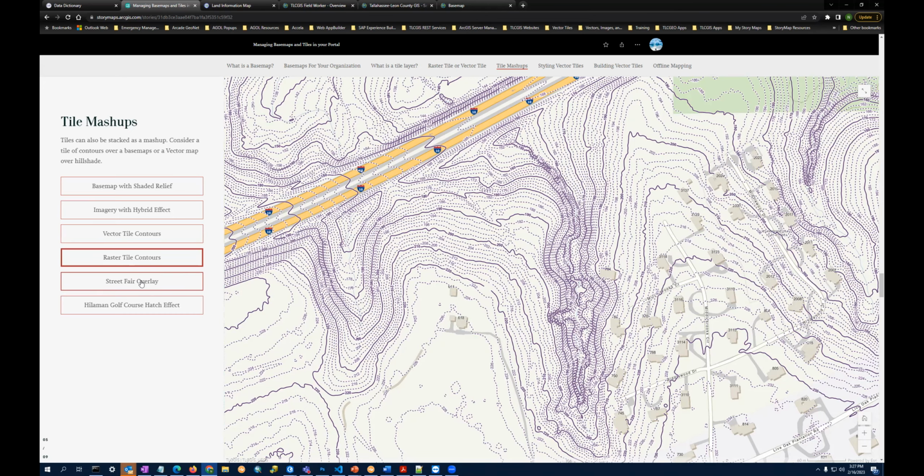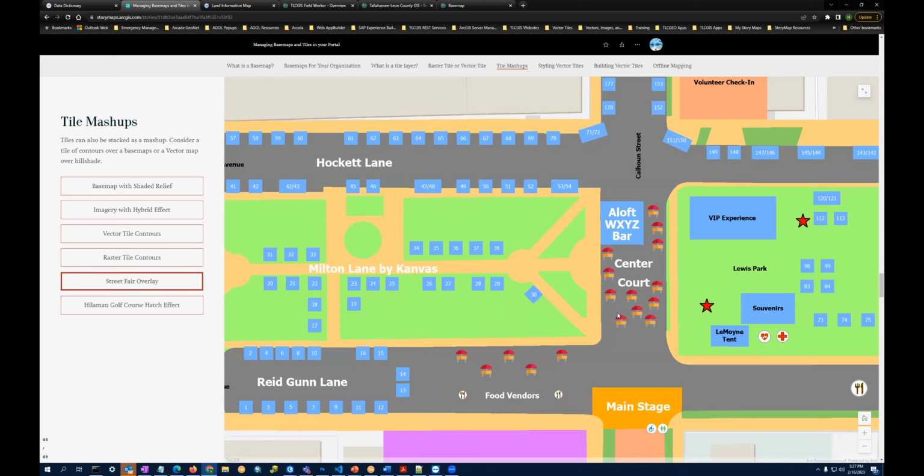And here are some other interesting things that we did. This is a street fair that we generated in vector tile that shows all the booths for our art fair that we have once a year. Just a nice use of vector tiles. We're able to throw that in an application and people were able to look at booths and determine where they were.